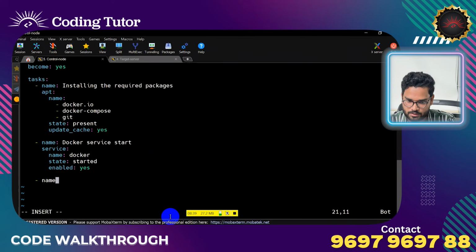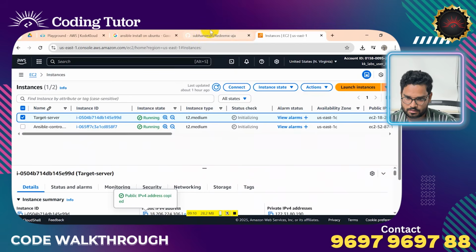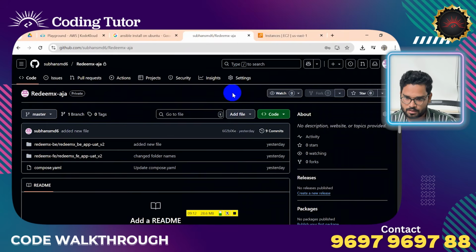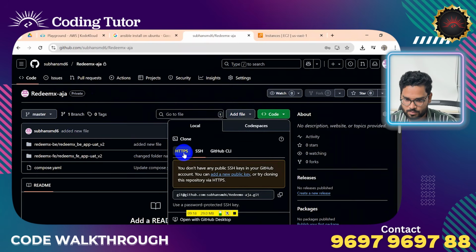And I'm mentioning the third task in the Ansible playbook, which is cloning the repository. Here I'm using the Git module as I need to clone the repository from GitHub. And I need to give the URL of my GitHub here. This is my GitHub and this is my repo where my code is present. And I'm copying.